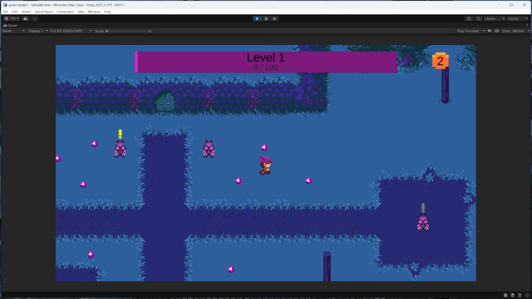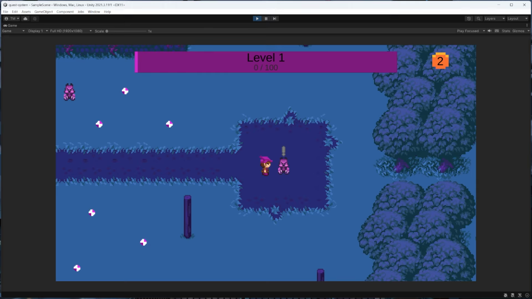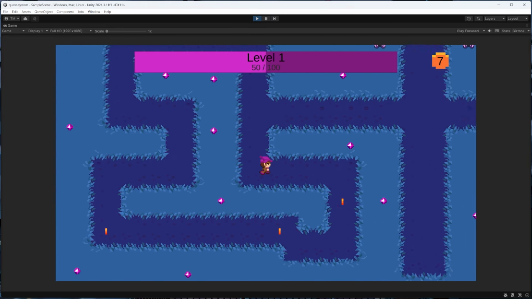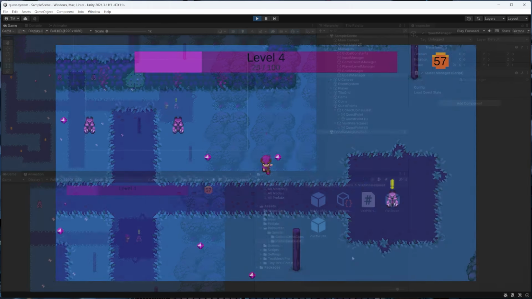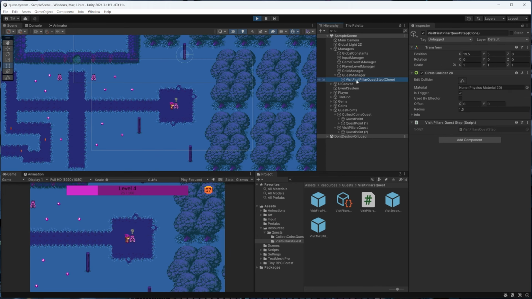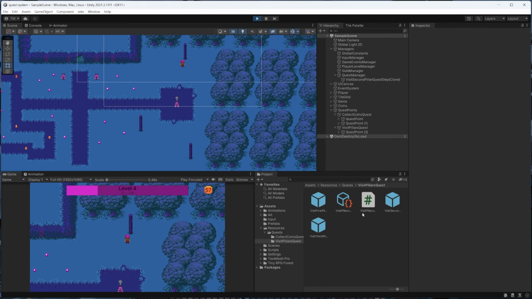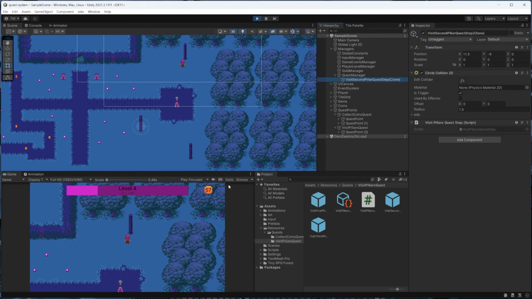Of course, we can't start the quest yet because we added the Collect Coins quest as a prerequisite, so we'll have to finish that quest first, and if we go and do that, we'll see that we can now start the Visit Pillars quest. So we'll start the quest, and we'll notice that in the scene hierarchy, the first quest step has been instantiated, and if we go and visit that pillar by entering the Circle Collider, the quest step destroys itself, and the next quest step is instantiated for us to complete.